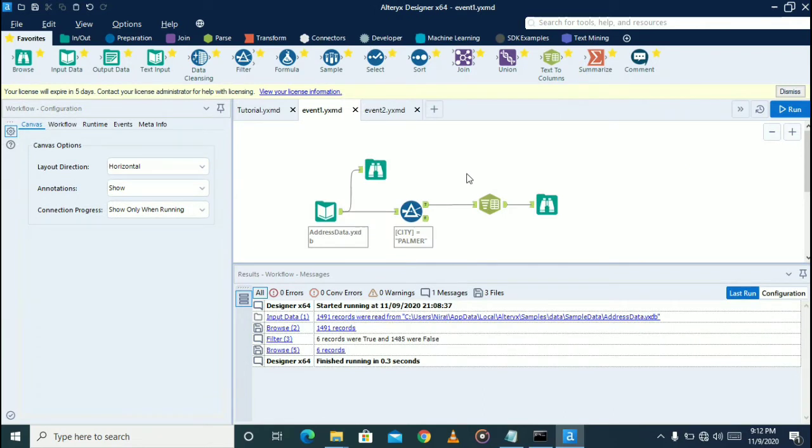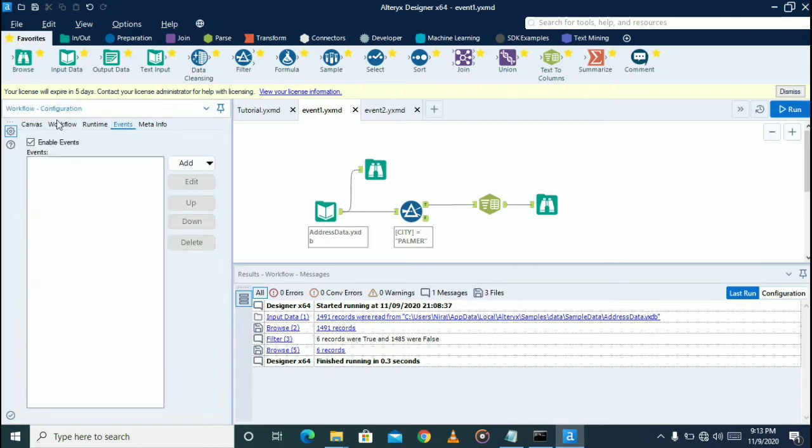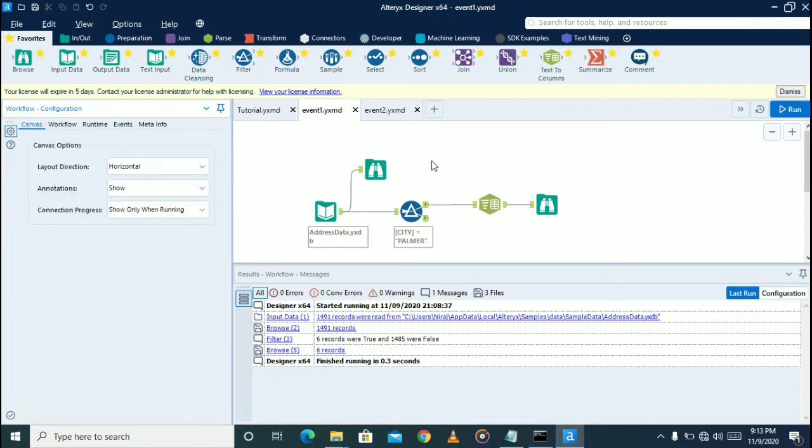Hey guys, so today I am going to teach you how to use the event. See here, on the left side under configuration, we have the option for event. Where can we use it? If we have two workflows, and the second workflow is dependent on the first workflow.